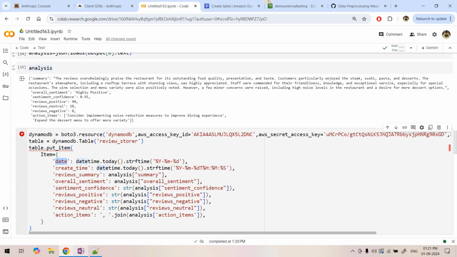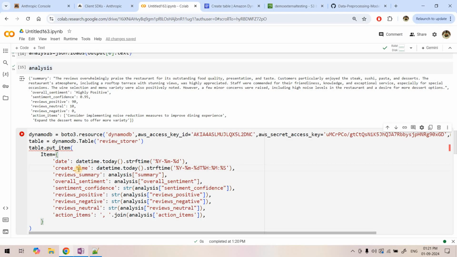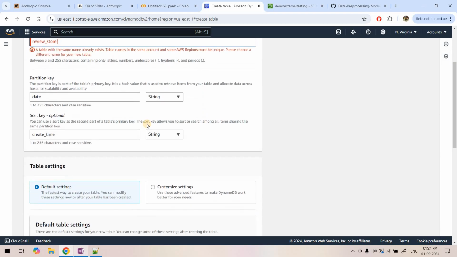So I am considering maybe date as partition key, and for sort key we need some value. So I am taking the create time, that is a timestamp value, because it will have hour, minute, second, so it will always be unique. So that one I am taking as sort key. Okay, right? And here I will be creating the table.